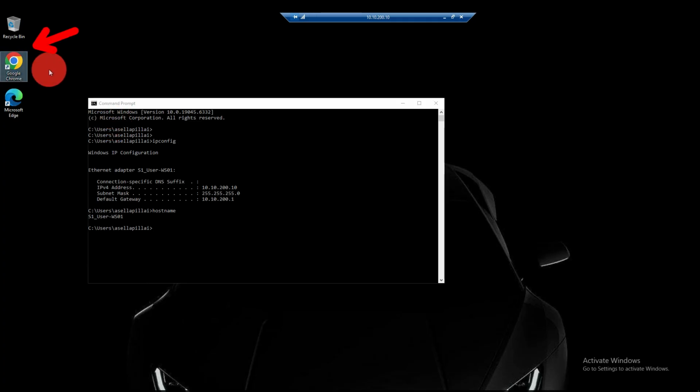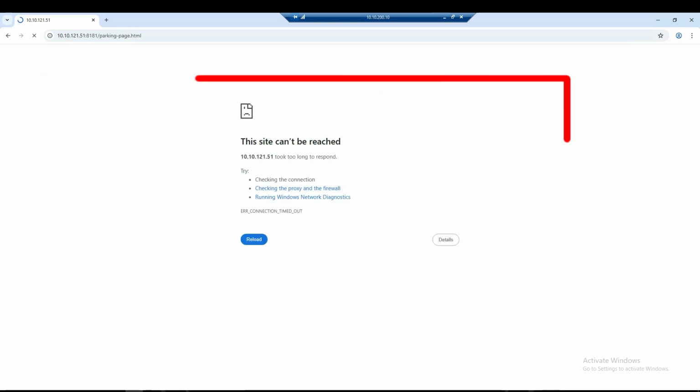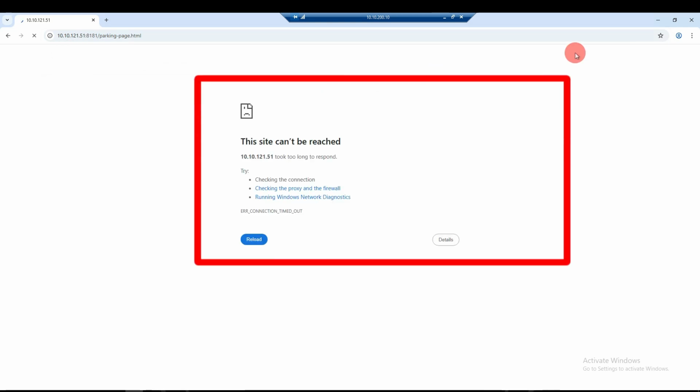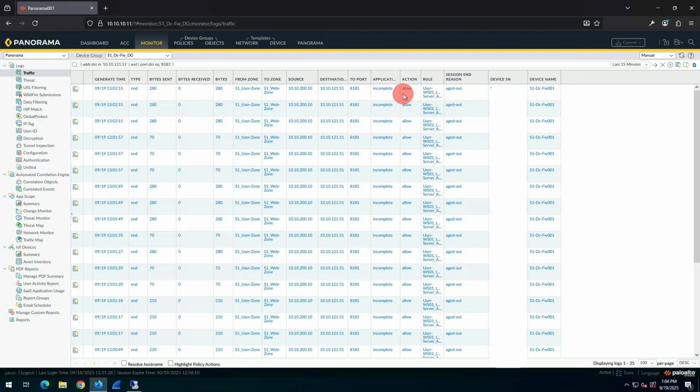In order to test, open a browser and type the IP address along with the path. Oops, it failed. Let us check the firewall logs. As per the log, traffic is allowed. The log confirms that the connection is permitted.